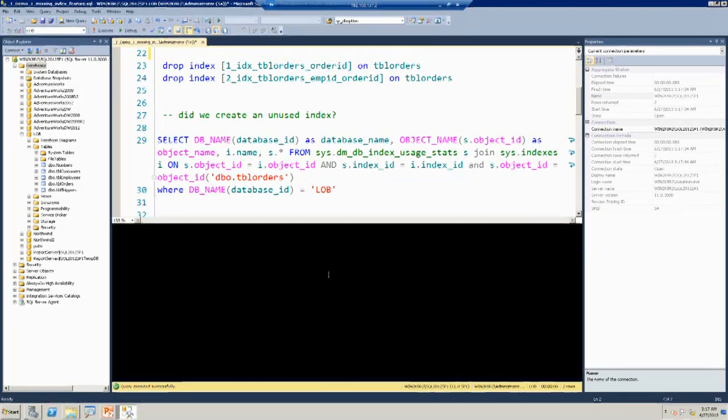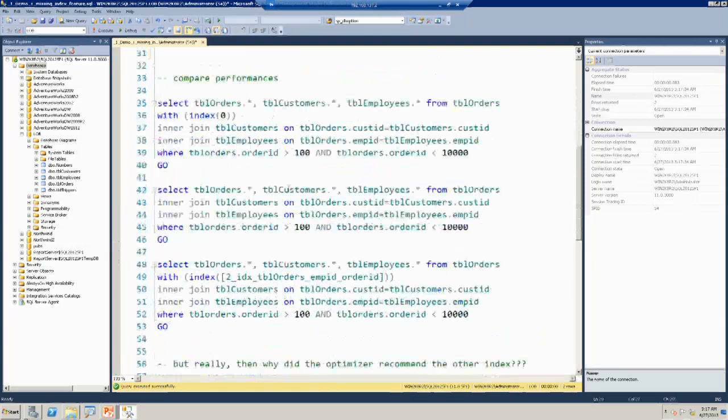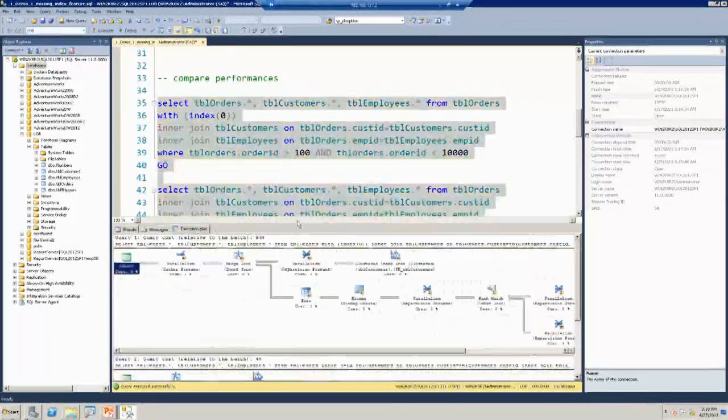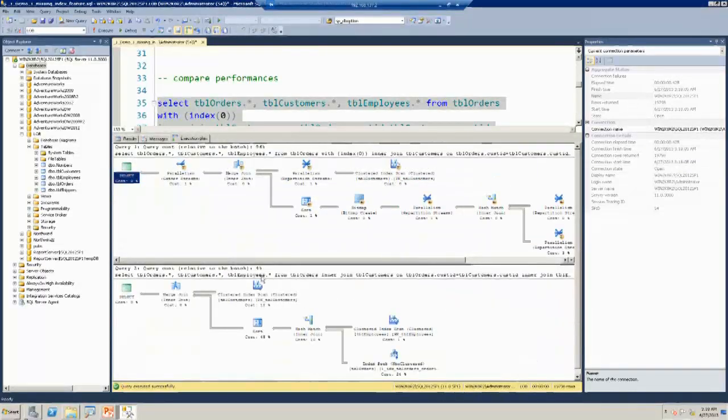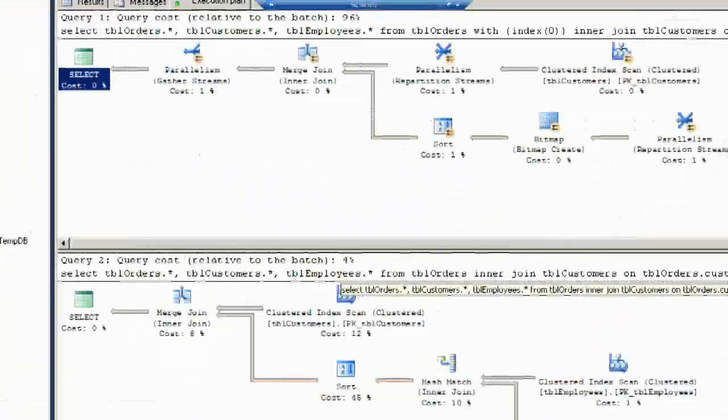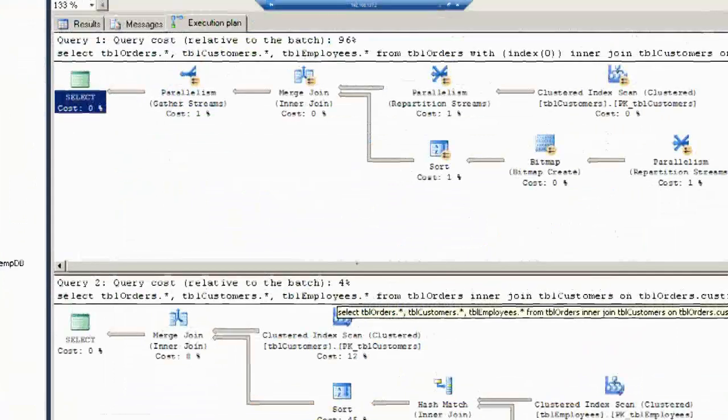And the performance difference is also pretty evident if I compare the table scan versus the first index. Let the optimizer choose what it wants. You can clearly see that there is a difference of 96% versus 4%. So that's a huge performance difference between table scan and the first index.